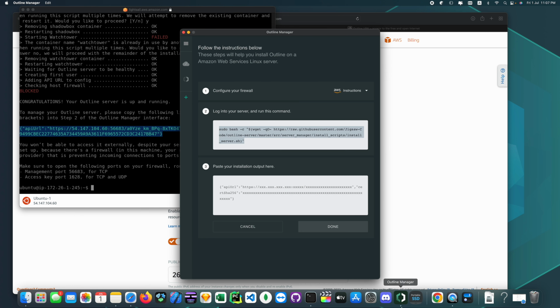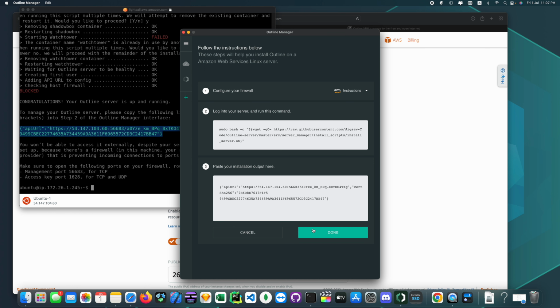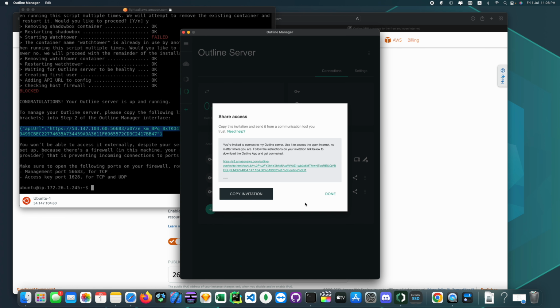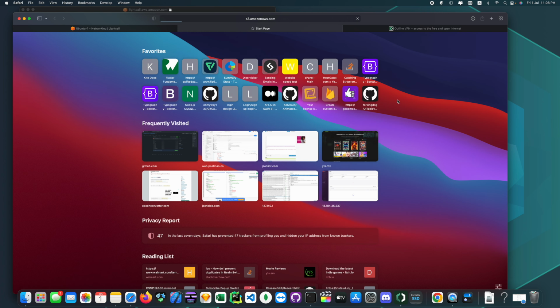Now let's copy the text in green, only this text in green. When you copy it, head to the Outline Manager app and paste the output. Once done, you'll have a nice dashboard for your VPN server. Hit add a new key, and keys are just used to connect devices to the VPN. Add a new key, name the key, and when you're done, hit this little share button and copy this link and paste it on your browser.